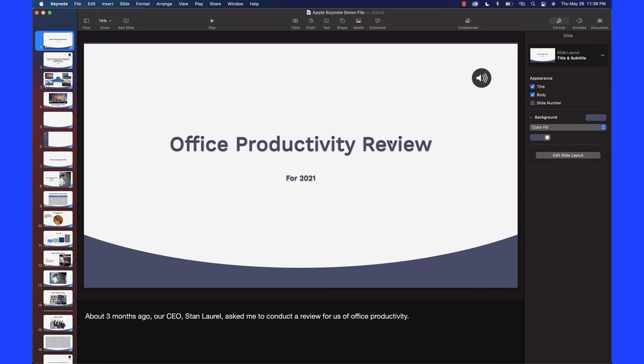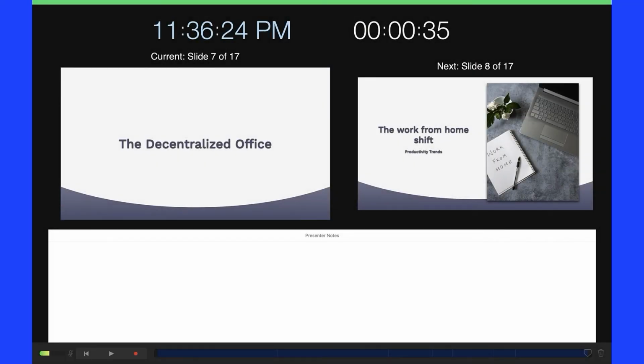For this, at the top of your screen, click on the word Play and then go down to Record Slideshow. See? First, your software may ask you to access your microphone. Go ahead and grant access for that.